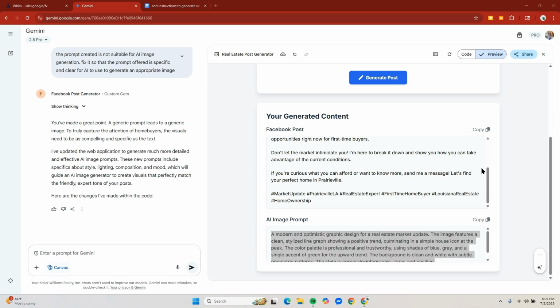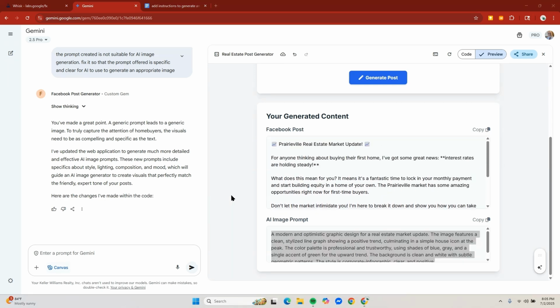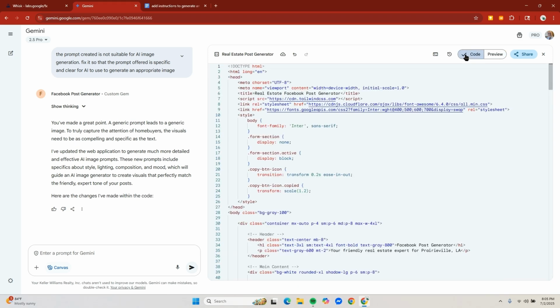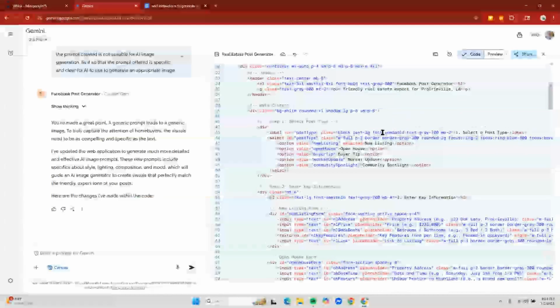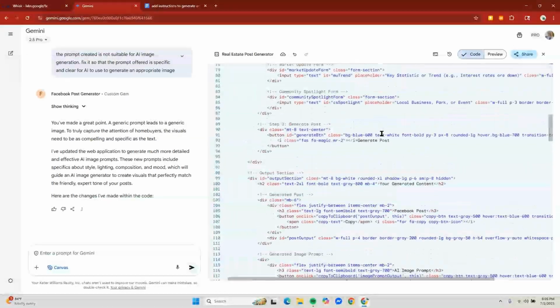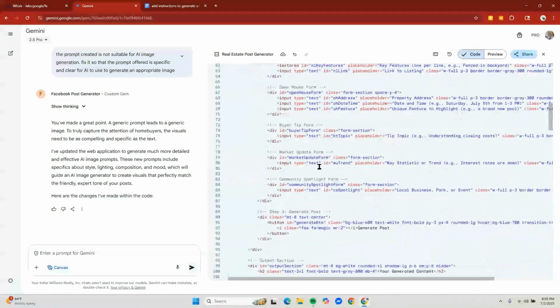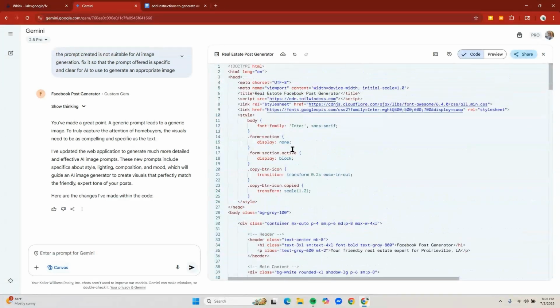Now, so you have an app here. How do you save the app so you can keep using it? Well, there's a couple of things you can do. So if you click on the code view, this is all just code. It's HTML. See, it's HTML code. So if you wanted to paste this into a web page on your own website, you could do that. But you don't have to do that.